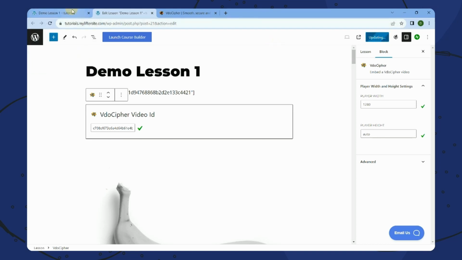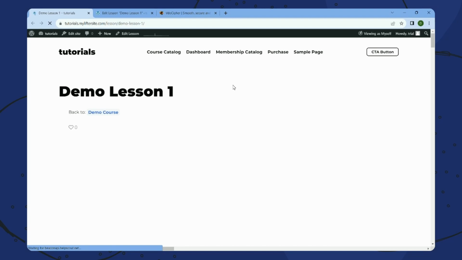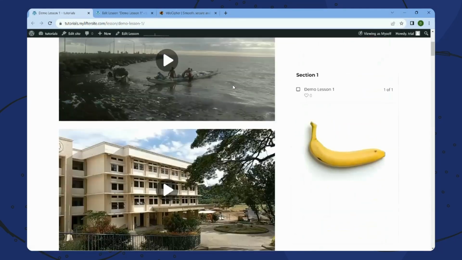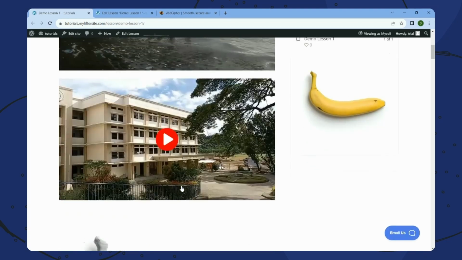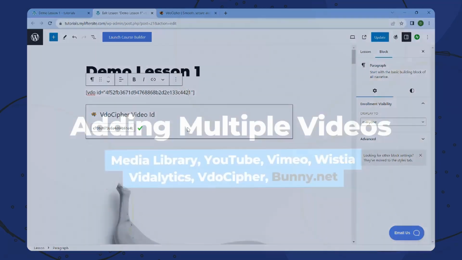Sometimes it could take a while, depending on your internet connection. There we go, it's updated. Let's reload the page. Okay, there we go. So now it's loading the two videos. So the first video, we loaded it via shortcode, and the second video, we loaded it using the VdoCipher block. In both cases, the shortcode and the VdoCipher block expect the ID of the video, which you can copy on your VdoCipher dashboard for each video.